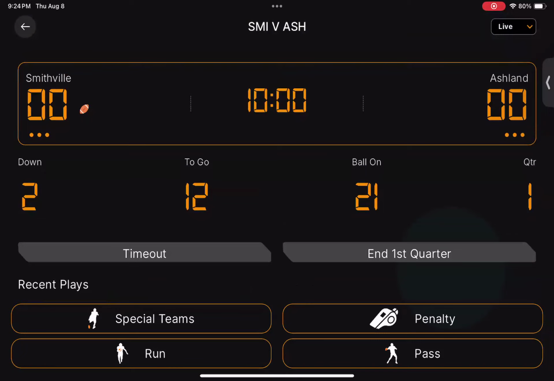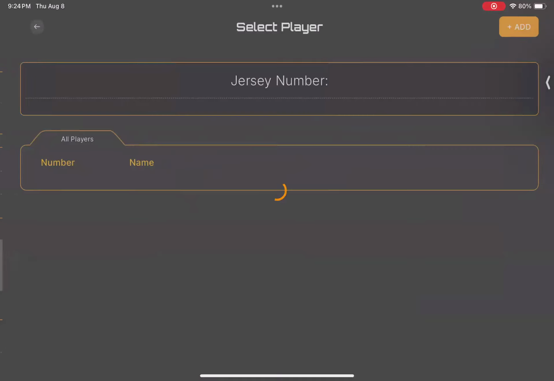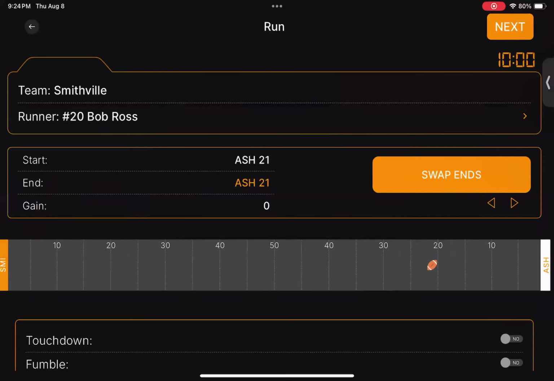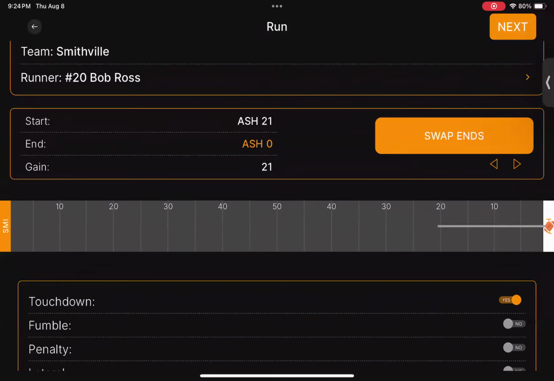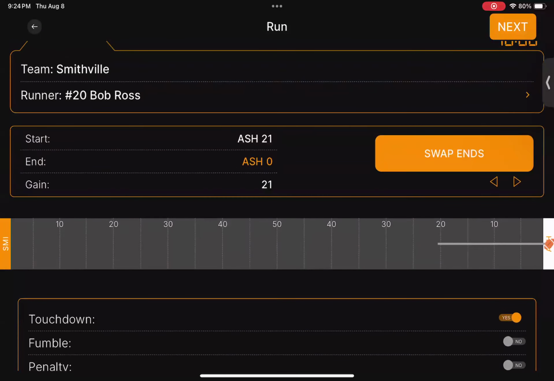I'll go ahead and show you real quick. Let's do the touchdown just for fun. Let's go ahead and run, and then we're going to say Bob Ross is going to run this one. We're going to check the touchdown option. We move it forward to the end zone. Let's go ahead and hit next.